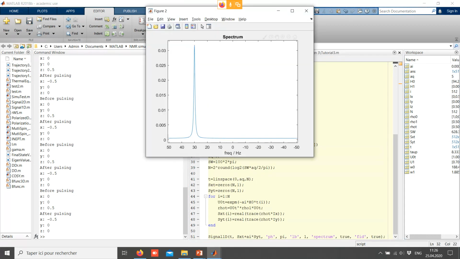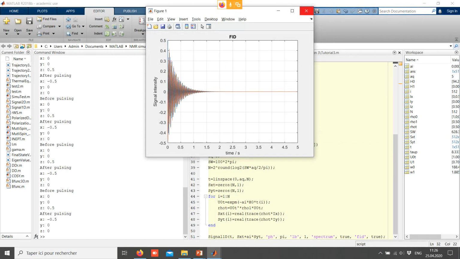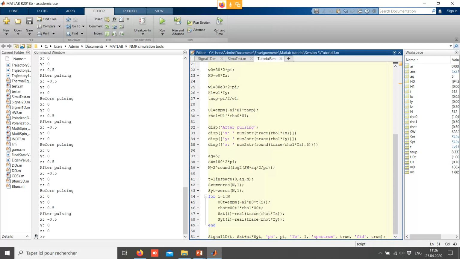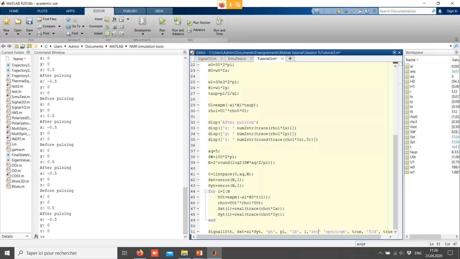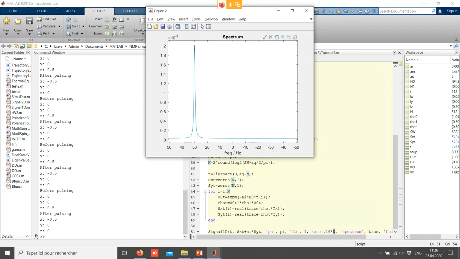Something else that I would like to add is that, as you see here, a bit of zero filling would be useful. So it's also implemented in this function. If I type zero filling, then I have to give the number of zero fillings I want. My number of points earlier was n. So by writing this, I multiply the number of points by 16. And now I have a better resolved signal.